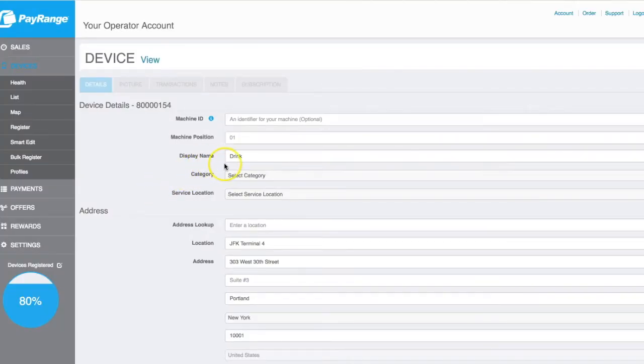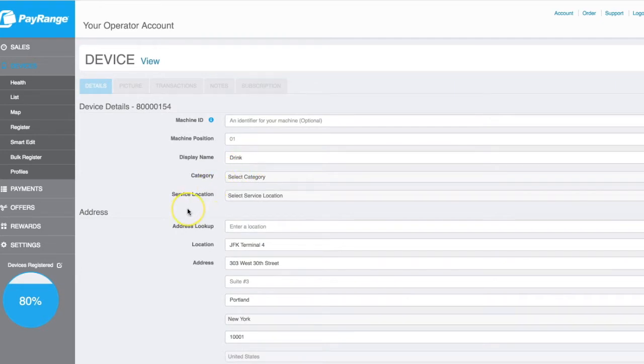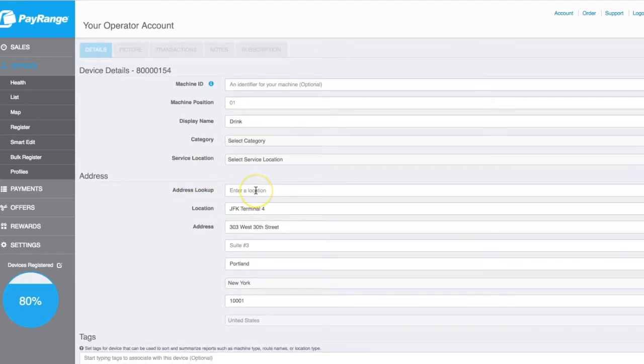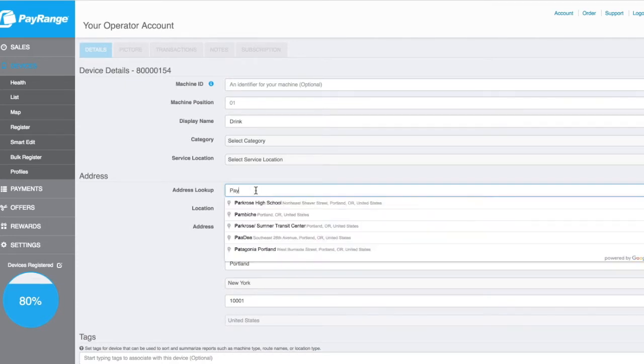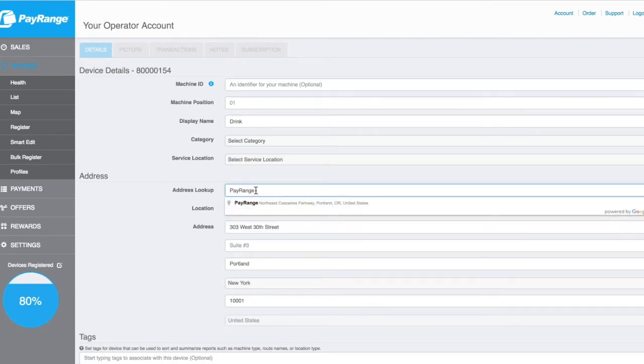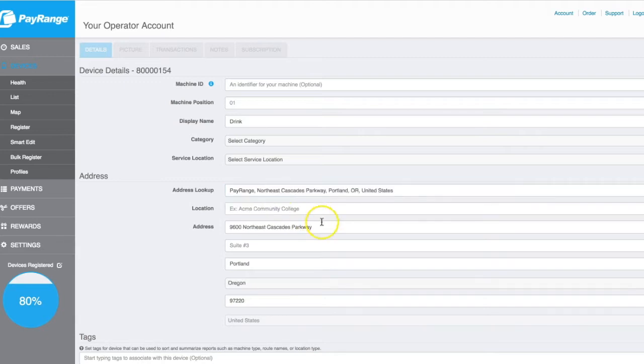You will notice the display name shows Drink. We will scroll down and use the Address Lookup option to find the address for the new location. Once found, simply click on it and you'll notice the addresses have been updated.